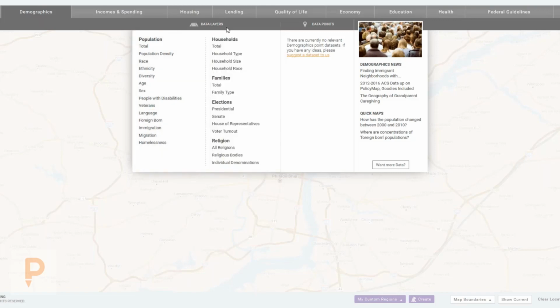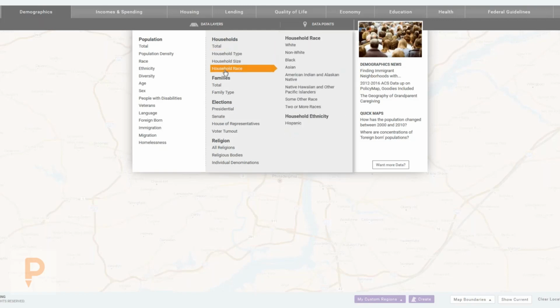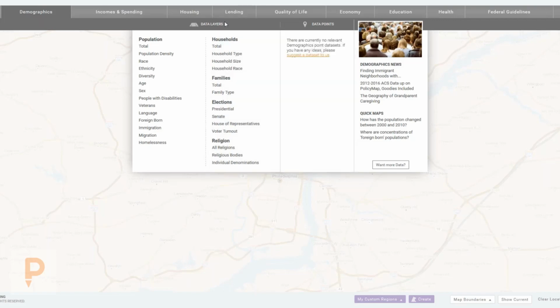Still within demographics, you'll have information on households, the type of households, the head of households. There's type of families themselves. There's election data. This is at the county level. So it is not at the precinct level, but you do have some good information down to the county level for elections.